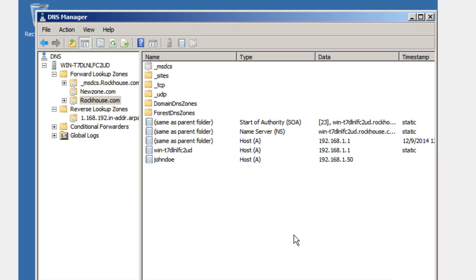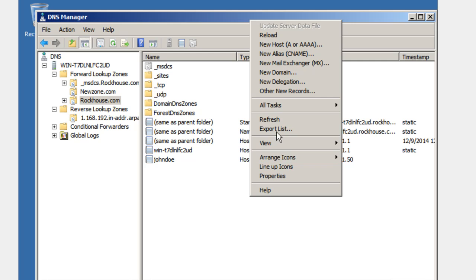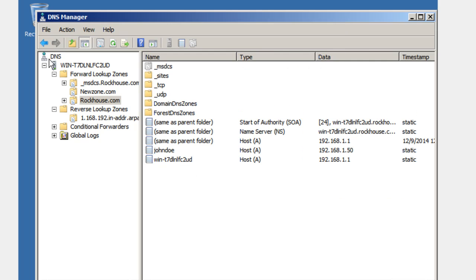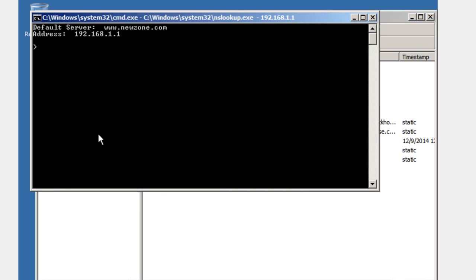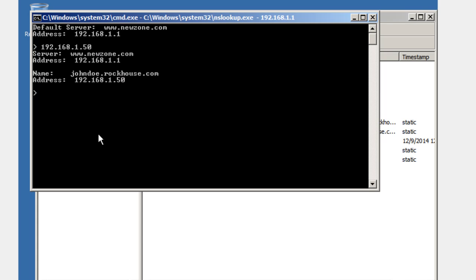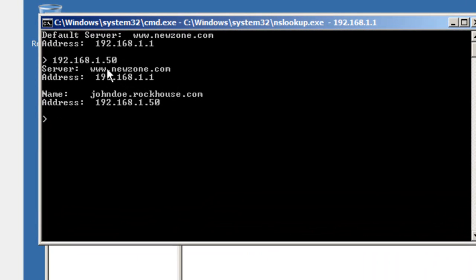Okay, done. So we have John Doe, and let's refresh it. Let's go back now to run NSLookup. We search for the IP address 192.168.1.50, and when it does that, it automatically resolves to the John Doe address. So it's in the new zone server, new zone, and this is the address, and we have johndoe.rockhouse.com. That is the reverse lookup, because this is the IP address we're searching for.